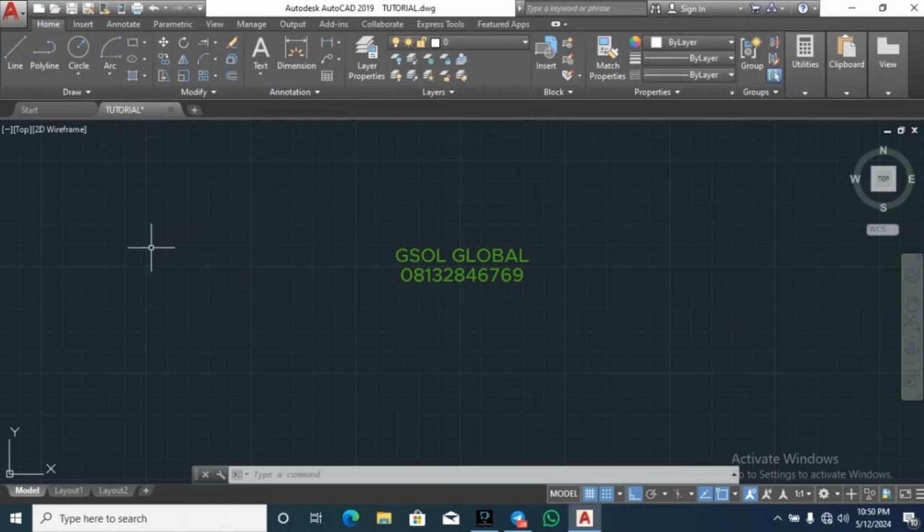The first tab that we have here is the Home. In the Home tab, we have the Draw segment, the Modify segment, the Annotate segment, the Layer segment, the Block segment, the Properties segment. We have the Group segment, Utilities, Clipboard, and View.